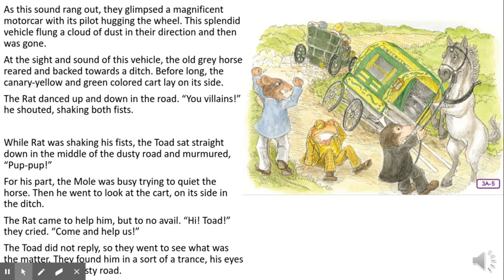At the sight and sound of this vehicle, the old gray horse reared and backed towards a ditch. Before long, the canary yellow and green-colored cart lay on its side. The Rat danced up and down in the road. "You villains!" he shouted, shaking both fists. While Rat was shaking his fists, the Toad sat straight down in the middle of the dusty road and murmured, "Pup, pup, pup, pup." For his part, the Mole was busy trying to quiet the horse.